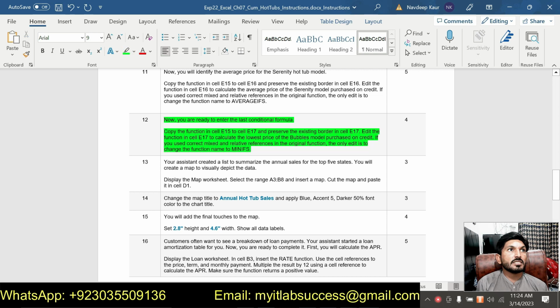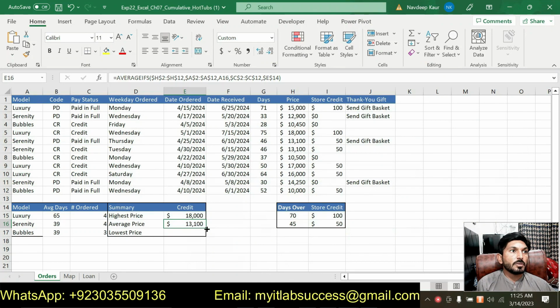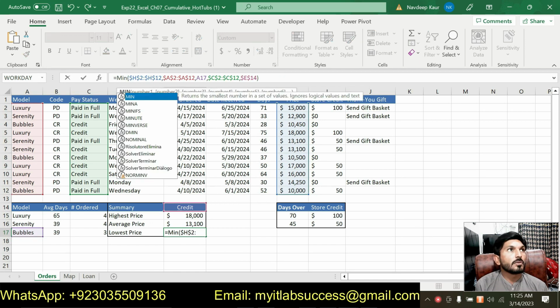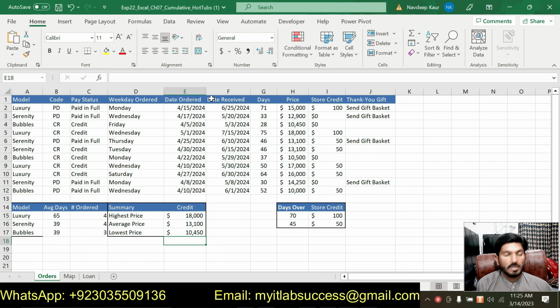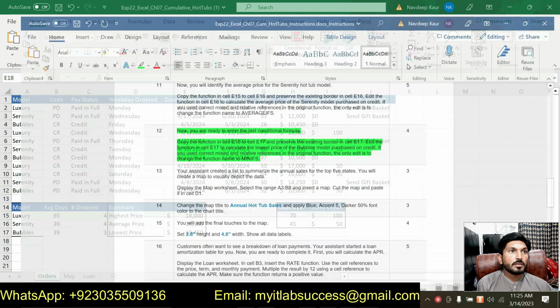So copy the function in cell E15 to cell E17 and preserve the existing border in cell E17. Edit the function in cell E17 to calculate the lowest price. So for this we will only change the function to MINIFS. So we will first copy this function down and we will make this MINIFS and our step number 12 will be done. So this is MINIFS, just click enter and our step number 12 is done.